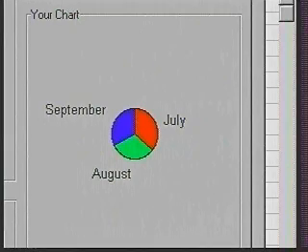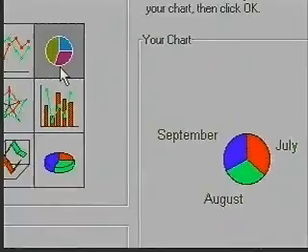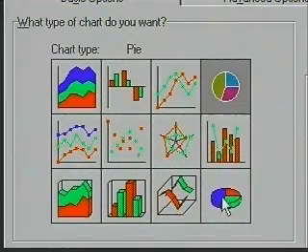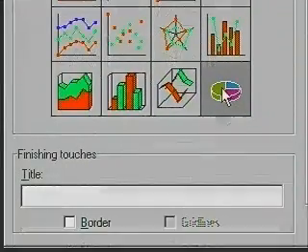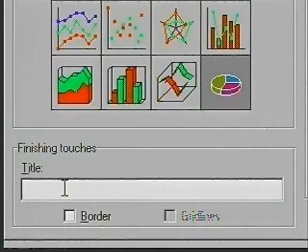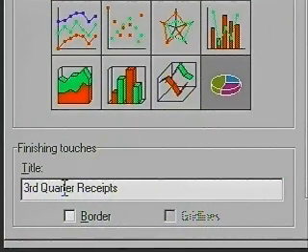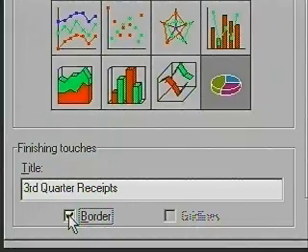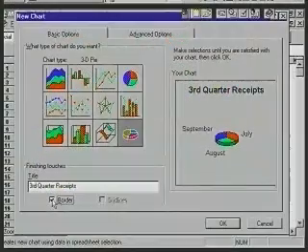The pie chart does a nice job, but let's give it a little more depth by making it a 3D pie chart. Click on the Chart Example box. On the bottom left-hand corner of the dialog box is the Finishing Touches box. Move your cursor to this box. Type third quarter receipts. When you finish entering the text, toggle on the border command. Now click on the OK button.